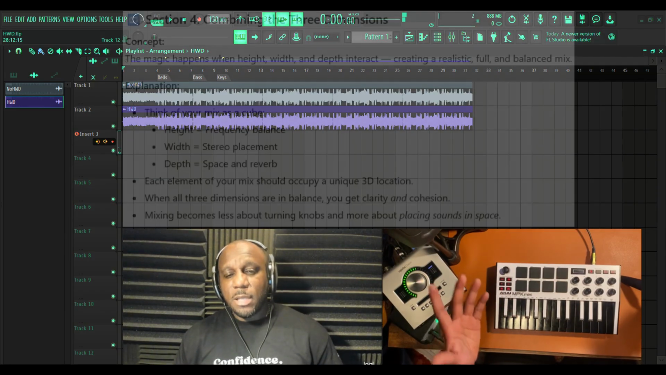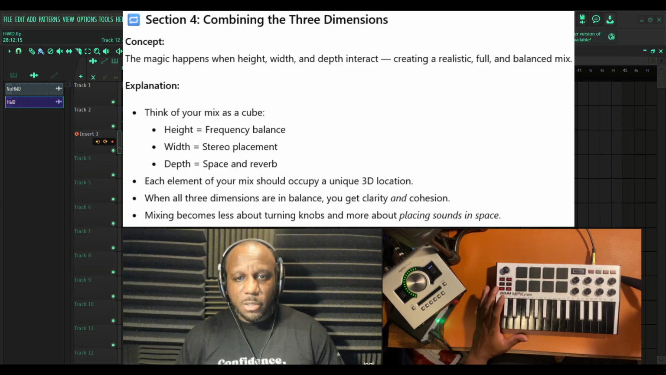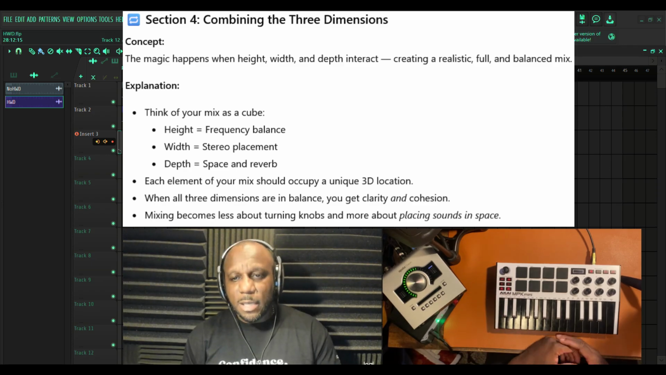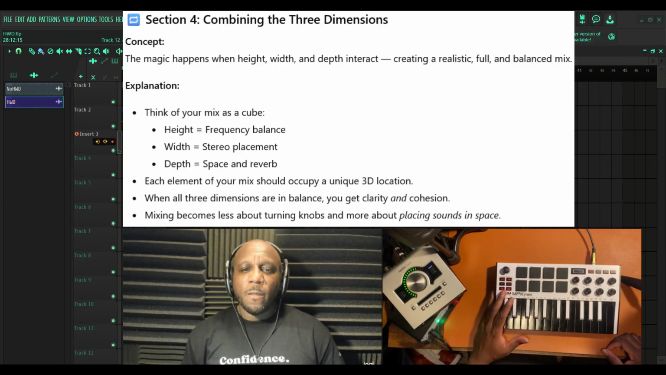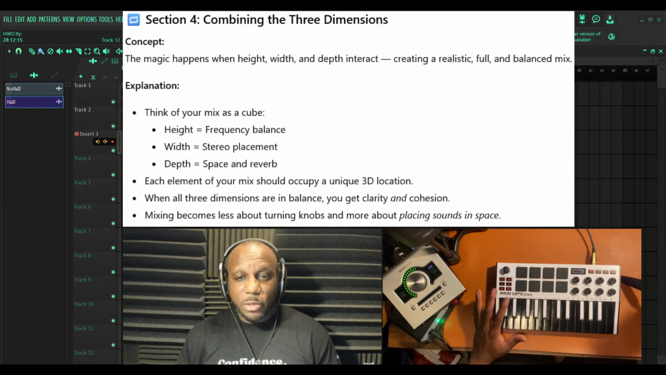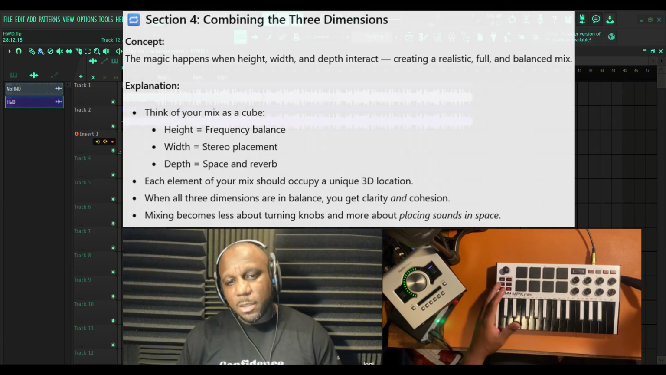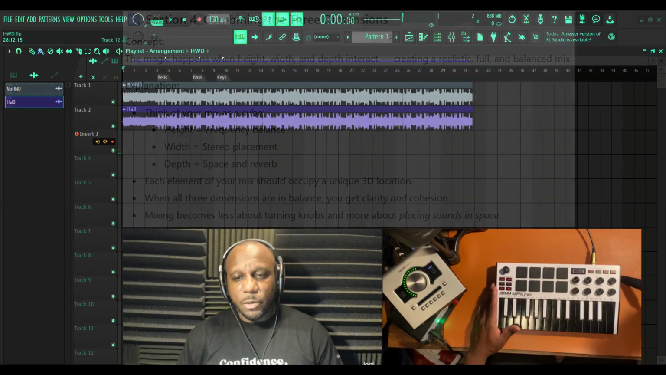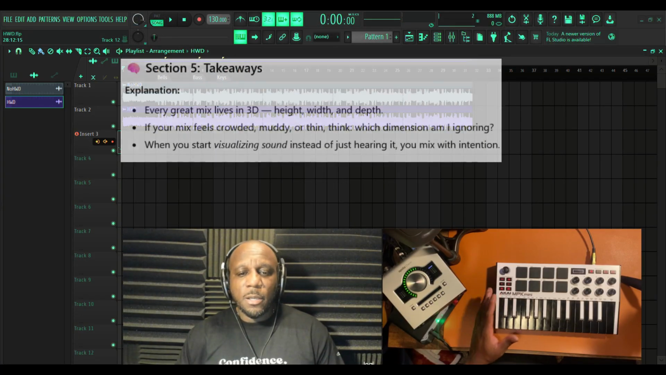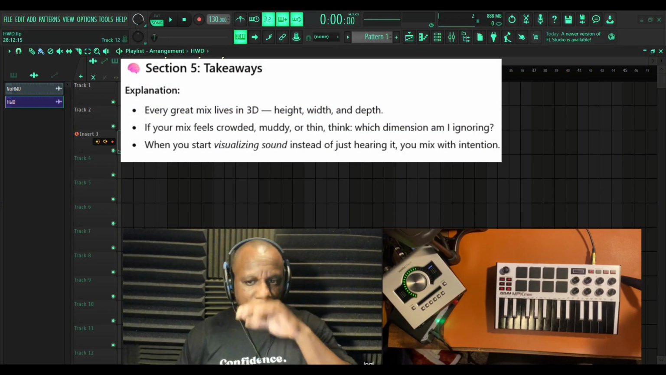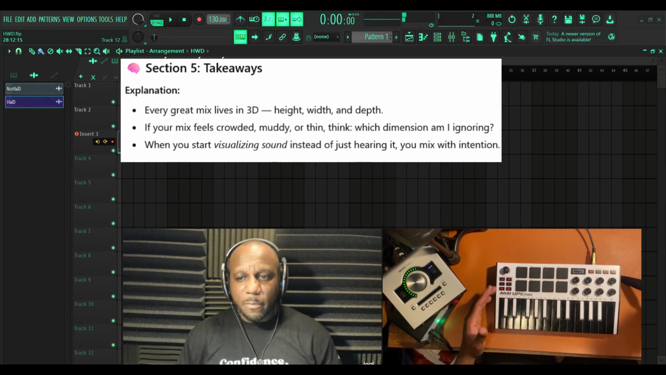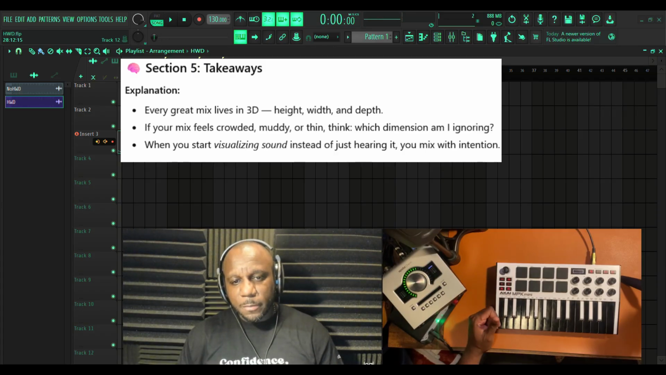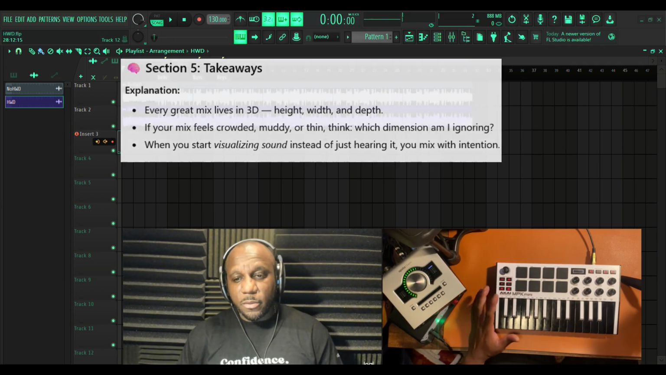Okay. Section 4, combining the three dimensions. Magic happens when height, width, and depth interact, creating a realistic, full, and balanced mix. Think of your mix as a cube: height, frequency balance, width, stereo placement, depth, space, and reverb. Some takeaways: every great mix lives in 3D, height, width, and depth. If your mix feels crowded, muddy, or thin, think, which dimension am I ignoring? When you start visualizing sound instead of just hearing it, you mix with intention.